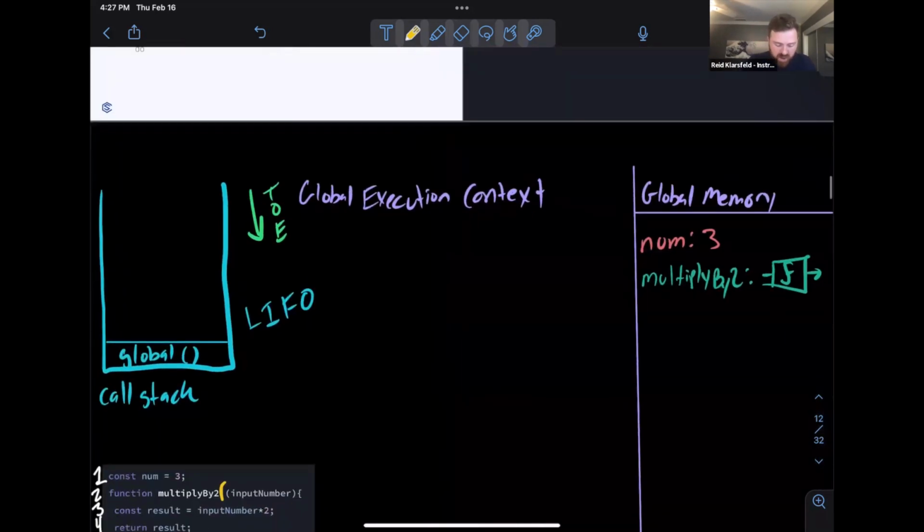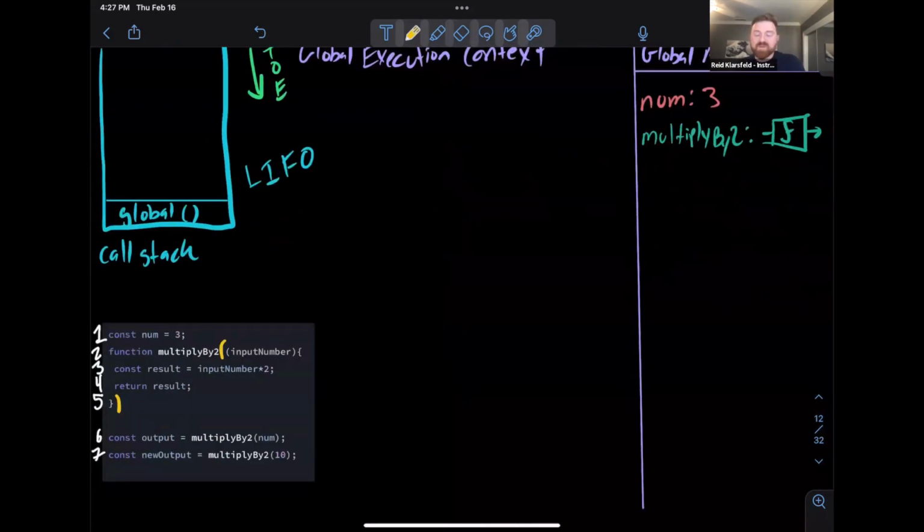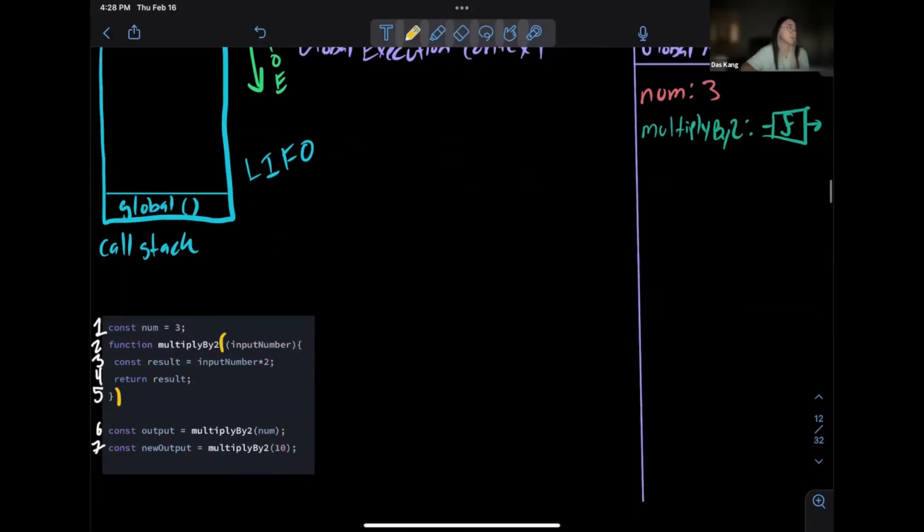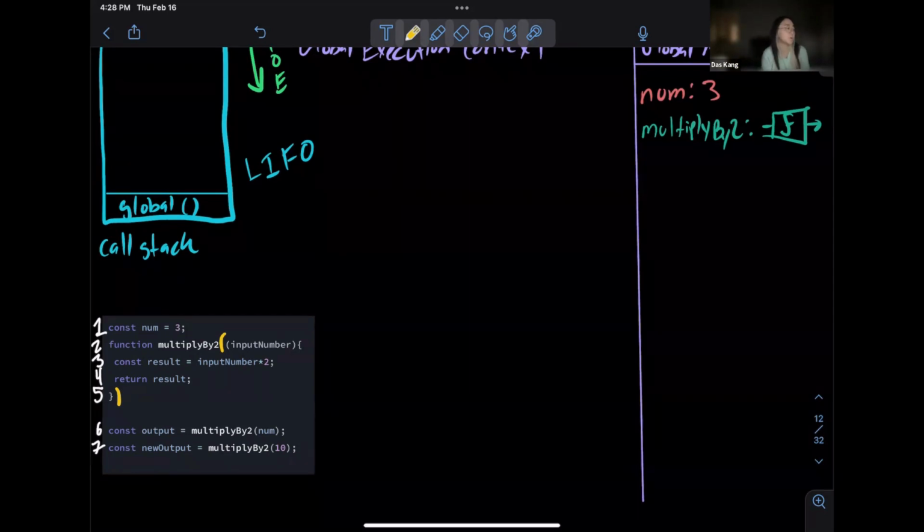Now, Das, we were on line 2. What line of code is JavaScript going to go to next? Jump to line 6. Exactly, people. Notice we do not go to line 3 or line 4. Das, why don't we go to line 3 or line 4? Because lines 3, 4, 5 are part of the definition. Right. And when would we go inside of that function definition? Whenever we invoke the function multiplyBy2.